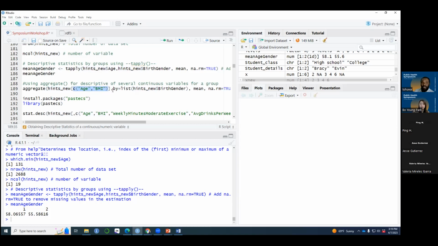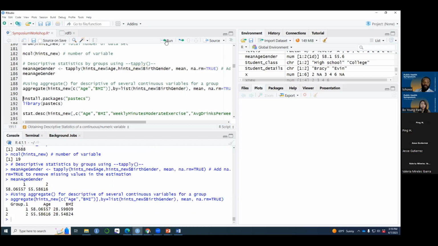So now I have selected BMI. And then I want R to give me the age and BMI for this group variable, which is the gender of the individual. And now I want to compute the mean. So R is going to give me the mean BMI and the mean age for both male and female. By using the aggregate function, you are able to get all of them by group. So let me run it.